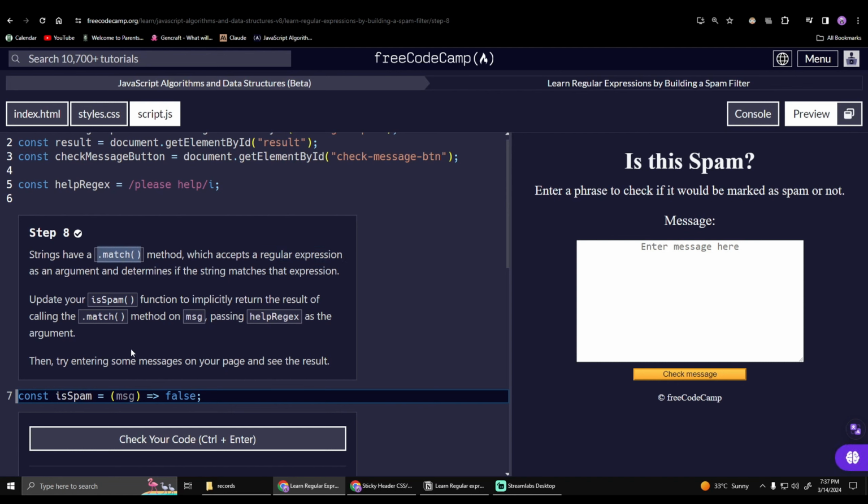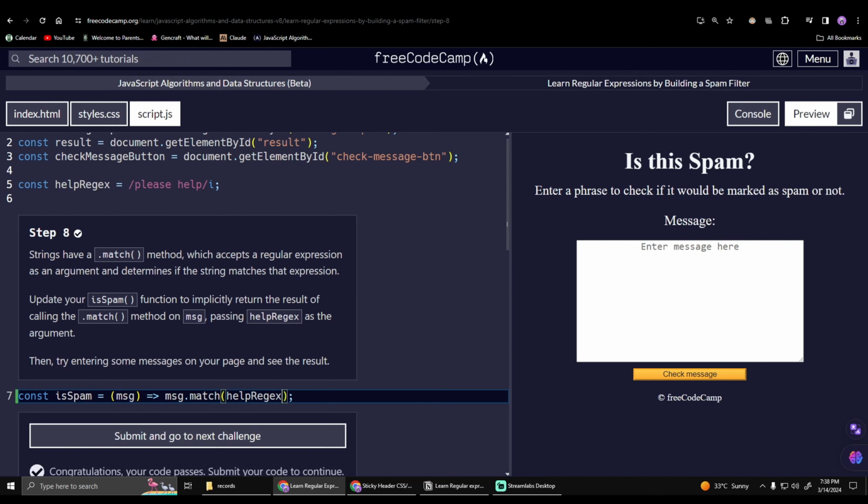It says to update your spam function to implicitly return the result of calling the match method on msg, passing help regex as the argument. Okay, so let's call first the msg and then interpolate the method match. Within it is where we input the argument help regex. Okay, nice.